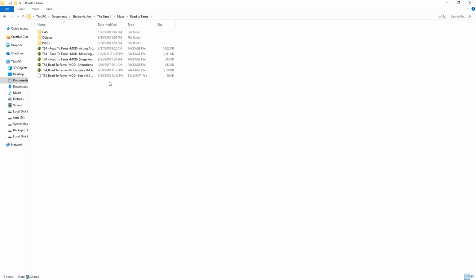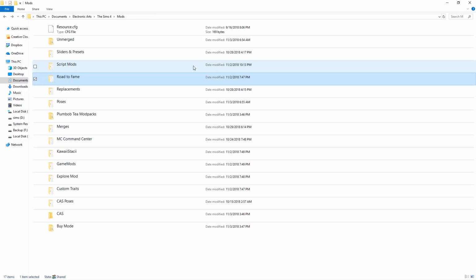Next, we have the Road to Fame mod. I want to put the Road to Fame mod in its own folder simply because it does update quite a lot, and I didn't want to have to go searching for the exact files because all these files are just for the Road to Fame mod, and I didn't want to have to go searching for them in a main mods folder for me to have to update them.